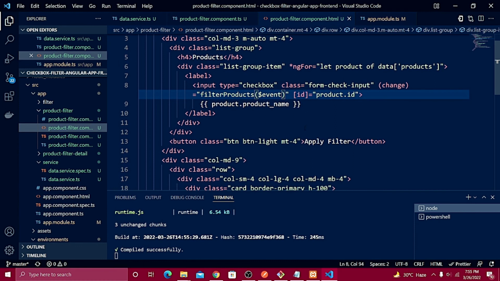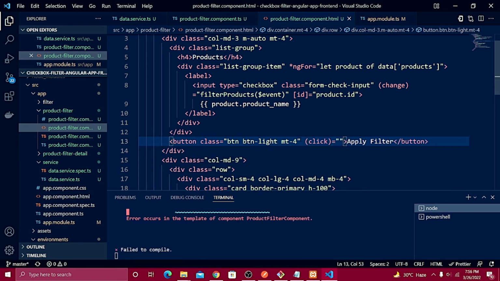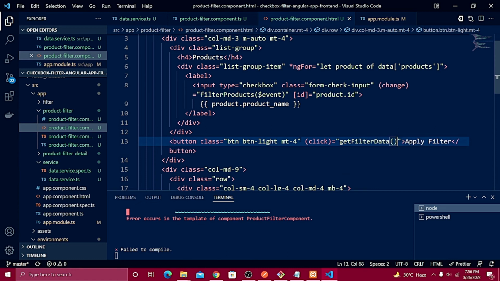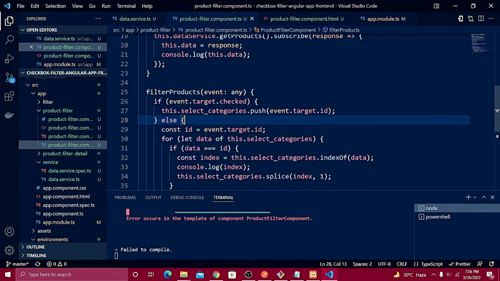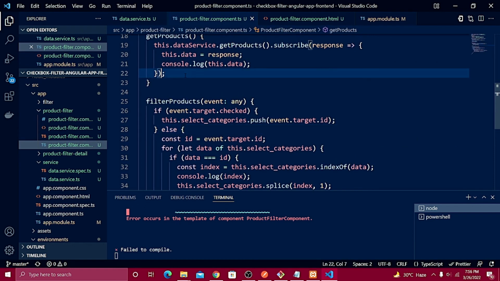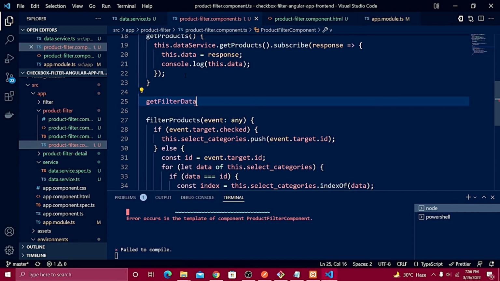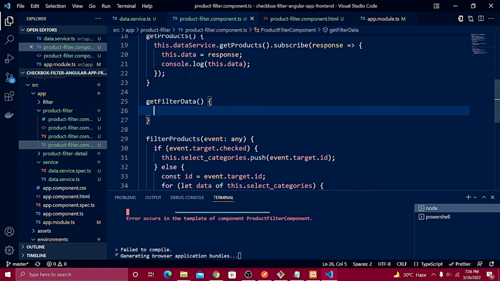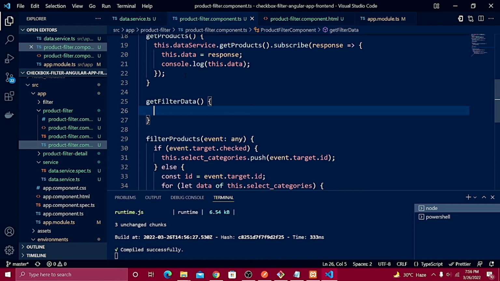I'm going to go right inside the button here and define the method. Let's give it the click event and give it the name getFilterData. All right, so just pass this method and create this method right above the filterProducts. Right inside this method, I'm going to show you what happens now.